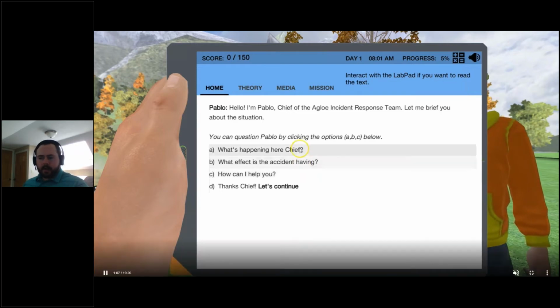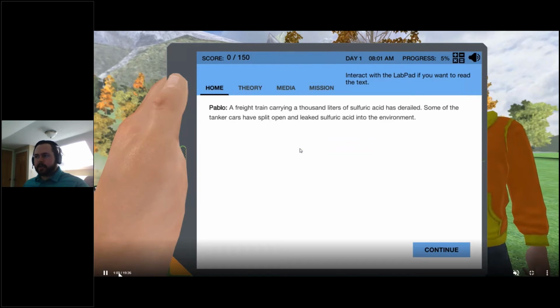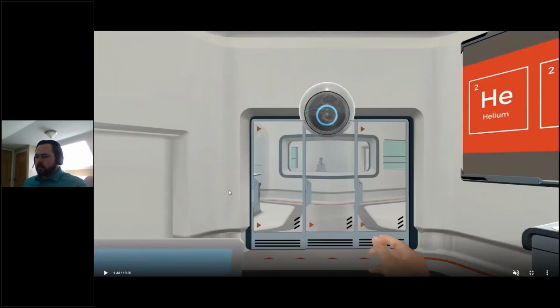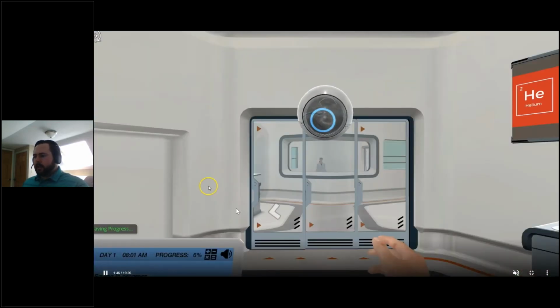Again, it's just a quick minute at the beginning of each lab, but it sets up that storyline for the students. In this one, they're going to collect some water samples, head back into the lab, and the overall goal and mission here is to neutralize the acid in the lake to help save the environment. So they'll talk to Pablo, and they'll jump back into the lab here.